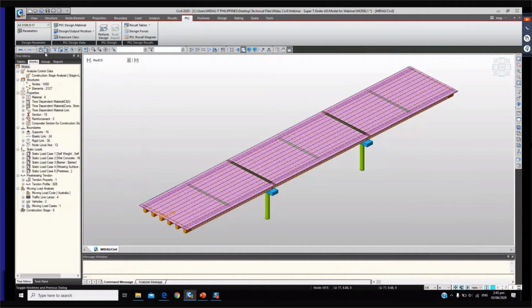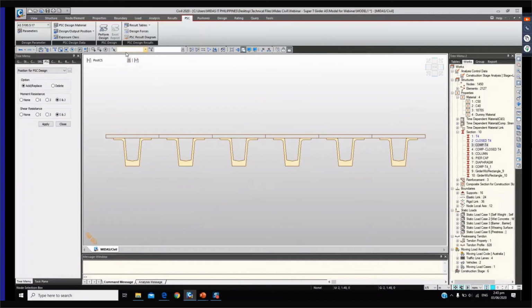let's activate only this part and then say for example we'll be designing the first girders. Click on apply, so all of these girders will have a design output. And then for the output position, just for example, this will have a report in Excel for us to do the analysis or the design faster.